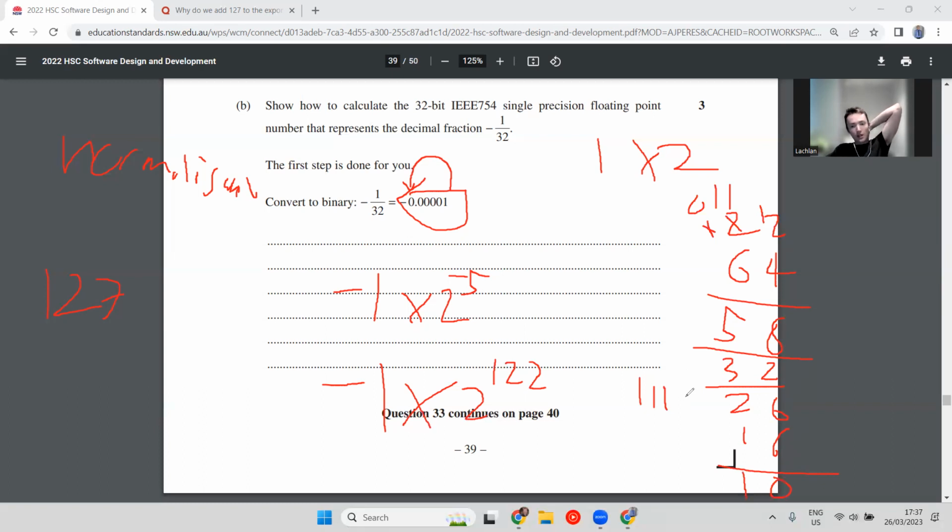Now, can we take 8? Yes, we can. So we're going to be left with 2. Can we take a 4? No, we can't. Can we take a 2? Yes. Can we take a 1? No, because we're out. So the representation would be 4 1s, then 0 1 0. So we could write it now as -1 times 2 to the binary of 1 1 1 1 0 1 0, which is just 122.